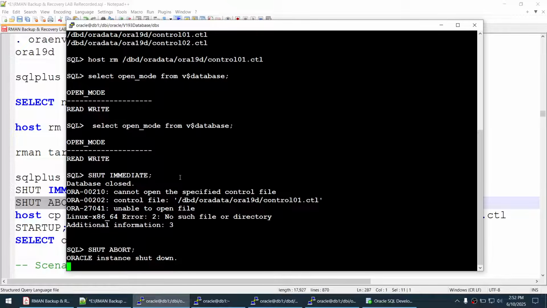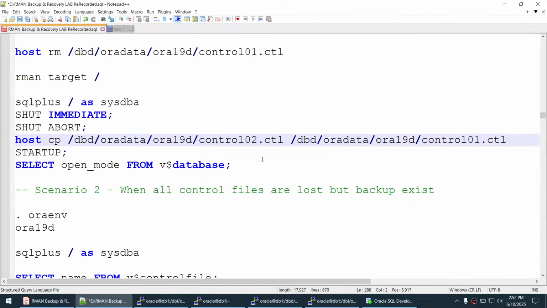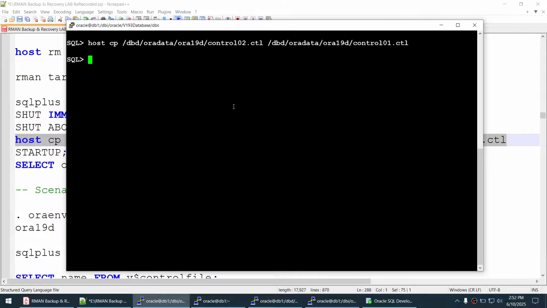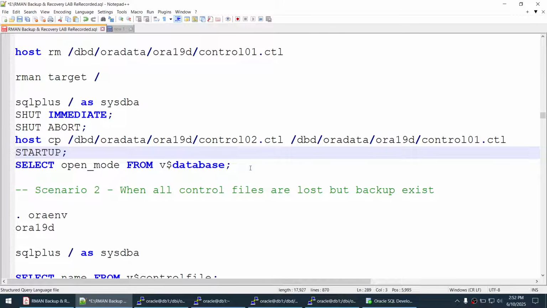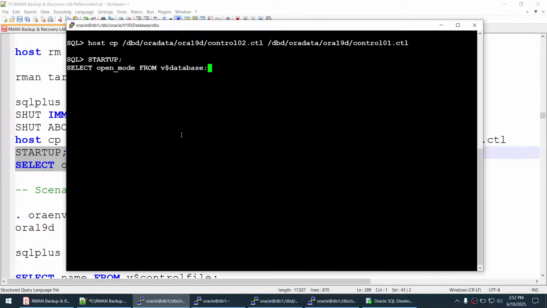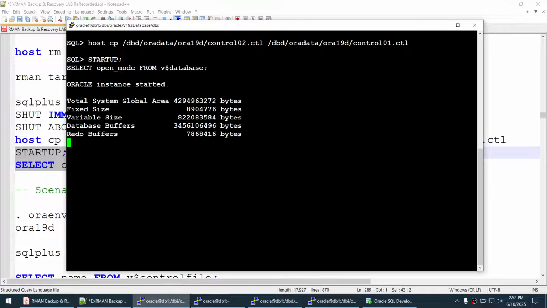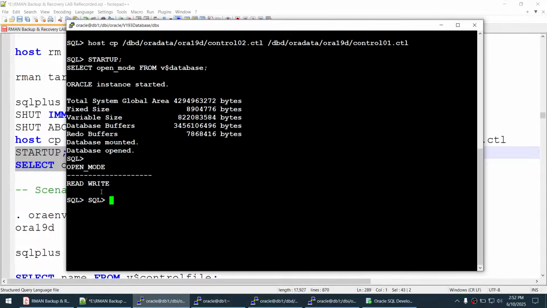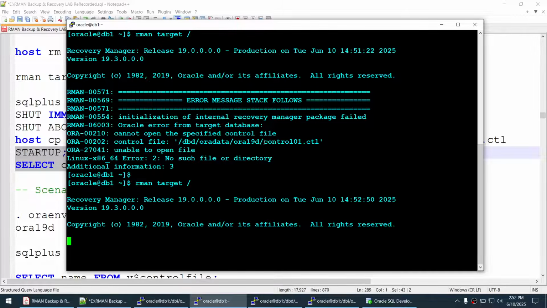And remember, all that we have to do is we just have to copy the control file. So we are just going to copy the control file. That's done. We will start up and we'll verify. And this time our database will be able to start normally. Once we have started our database, here we got this particular message, RMAN was not able to connect. And here we should be good. You can see the database started in read write. And now if I say RMAN target, you can see it got connected.